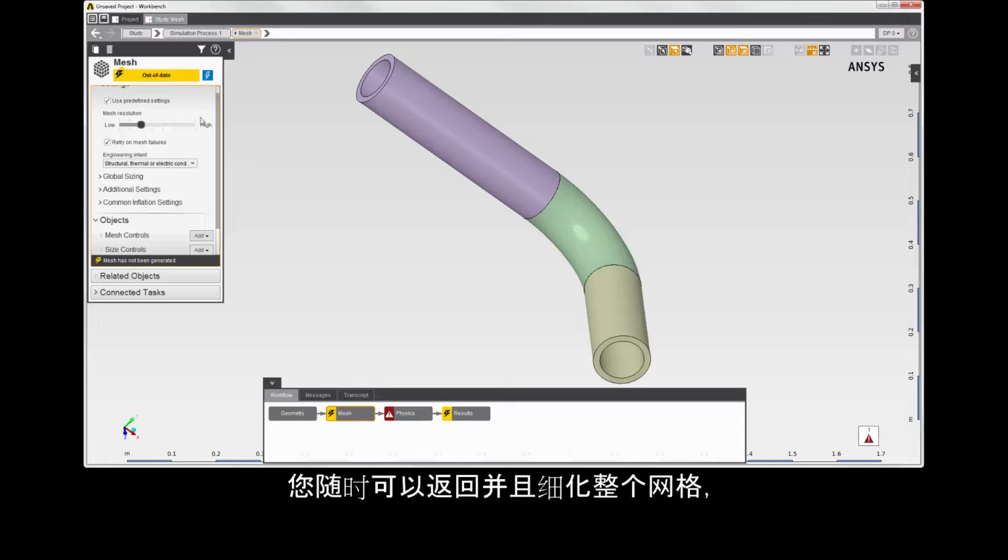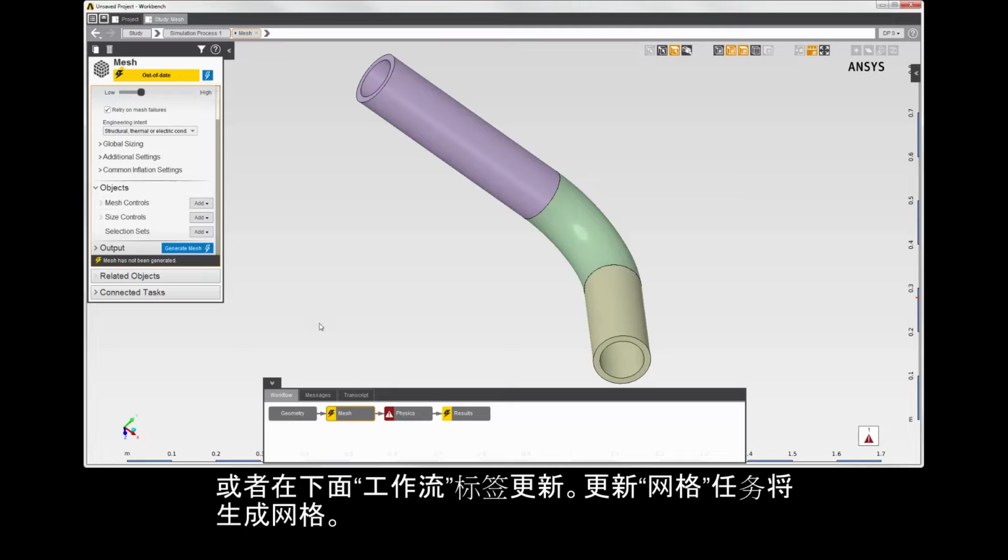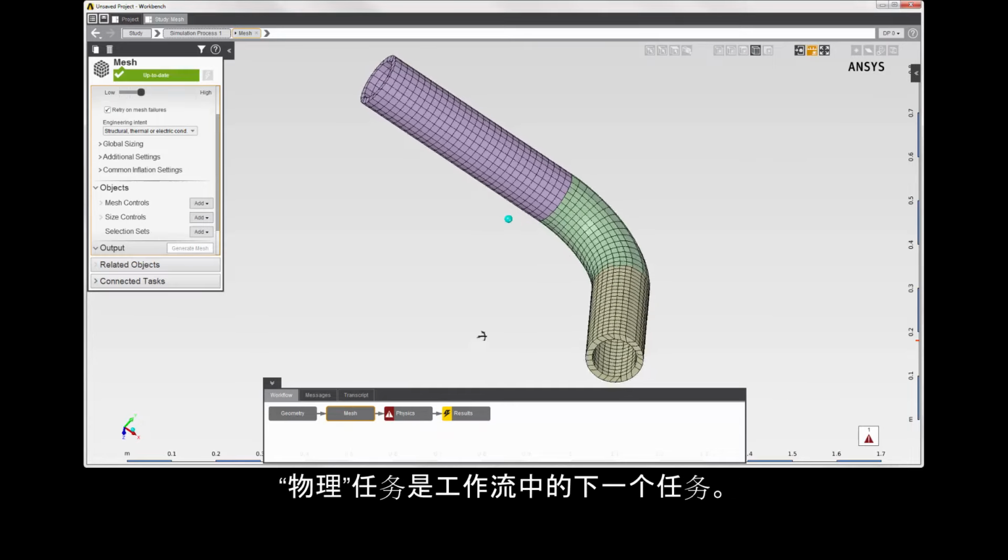You can always come back and refine the entire mesh, or add controls to refine the mesh in areas of interest. The task can be updated here in the Tasks Data panel, or down here in the Workflow tab. Updating the mesh task generates a mesh.